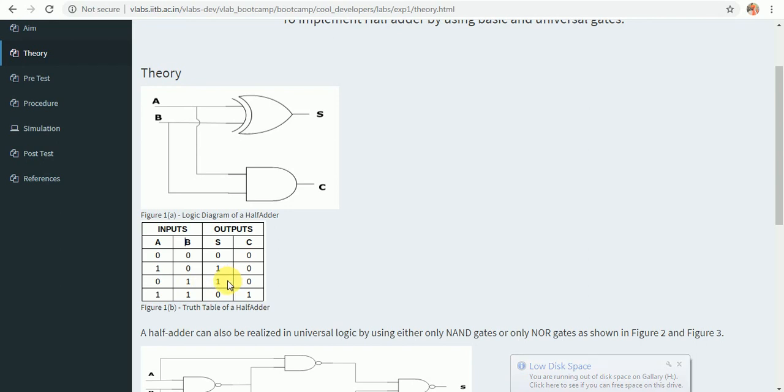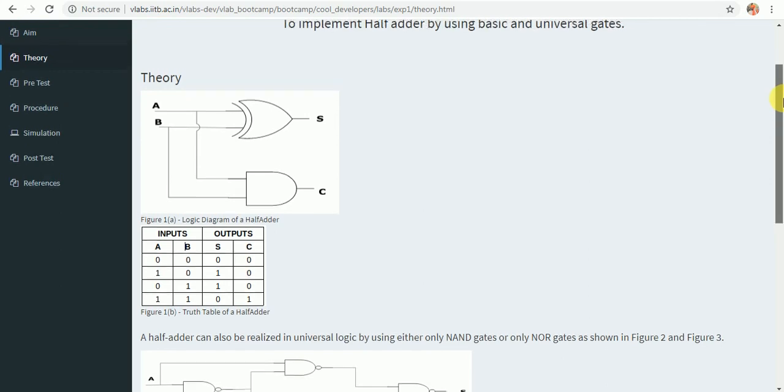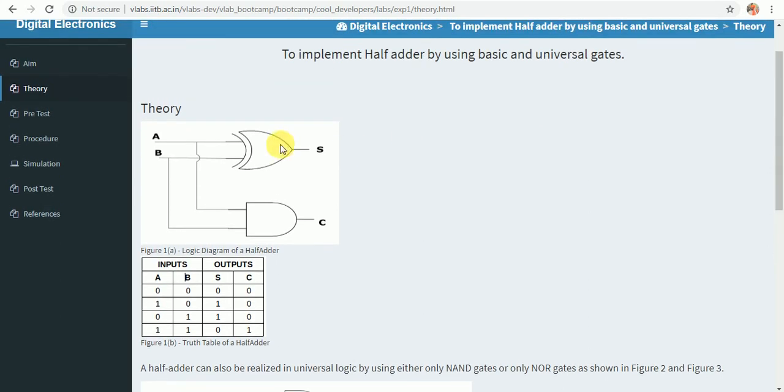So what is the final minimal expression for S? S equal to A dot B bar plus A bar dot B, and this is nothing but A XOR B. If you look at Cout column, we have only one minterm, and which is represented by the product term A dot B, Cout equal to A dot B. So for designing the circuit diagram for half adder, we require one XOR gate and one AND gate. Sum equal to A XOR B, Cout equal to A and B.